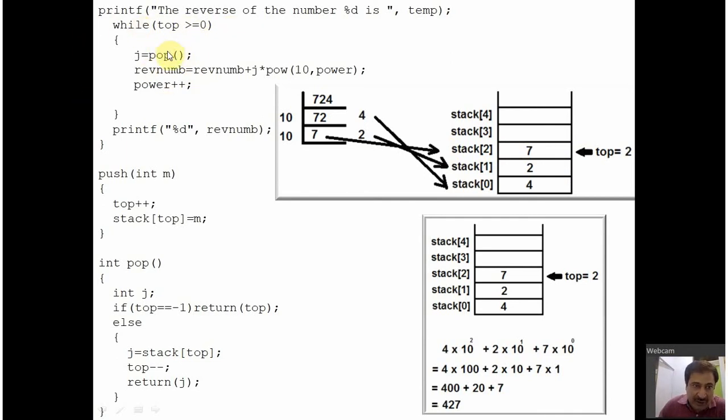Call the pop function. Control will come over here. Is top equal to -1? No. Control will come here. Take out the value from stack 2 location. The value at stack 2 location is 7. That will be assigned to j. The value of top is decremented by 1. It will become 1. Return j. This 7 will go back to the main function. Will be assigned to this j.